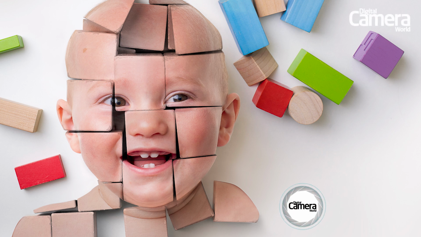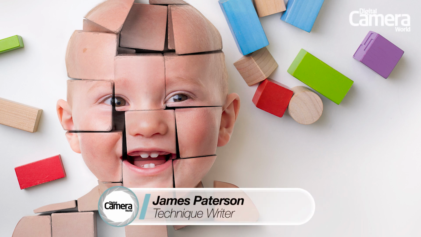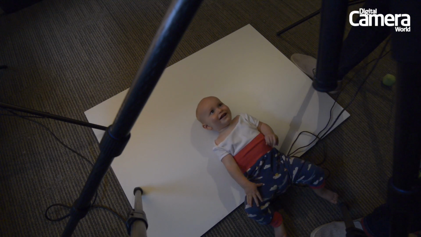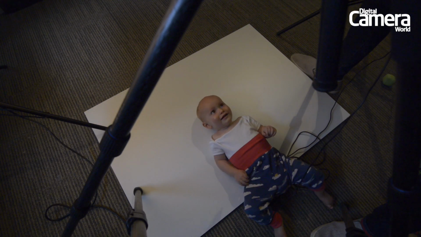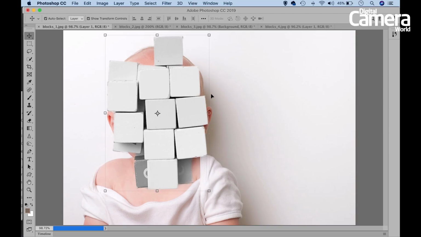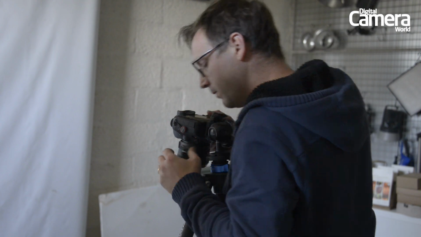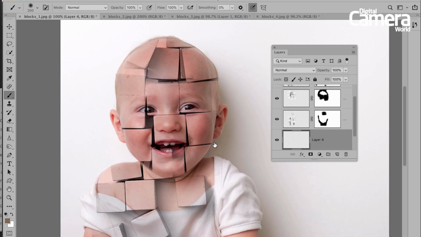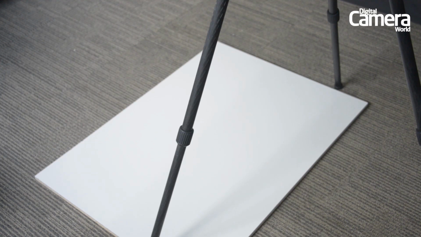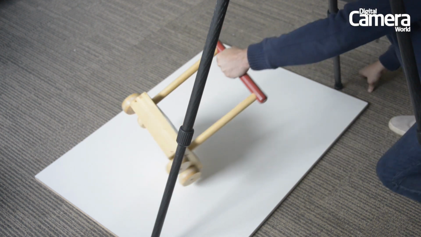In this video, I'll show you how to make a cheeky conceptual portrait like this. We'll combine images of the toy blocks and the baby for a playful composite, using Photoshop to bring everything together. And while it might look a little complicated, with a few simple shooting skills and editing tricks, it's actually surprisingly easy. First, we'll look at the shoot, then later on in the video, we'll delve into the Photoshop technique.